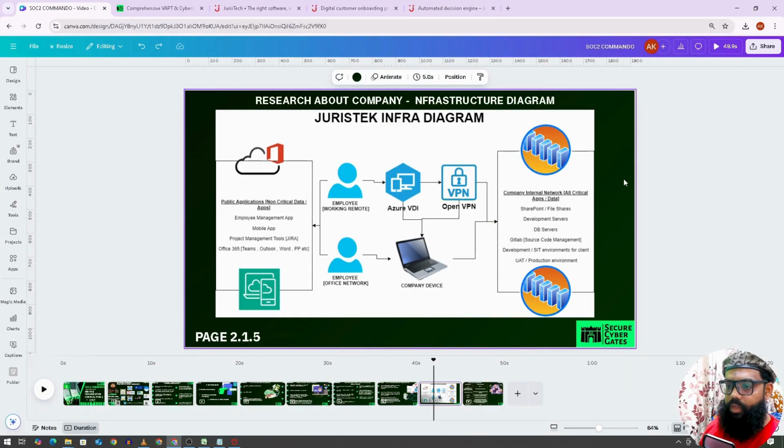Now this is just a sample infrastructure diagram for Juris Tech. All critical application data is hosted internally on-premise. So all the project files, the important documents are hosted on SharePoint or internal file shares. The development servers, database servers, all the source code, development and SIT environments, UAT in production, all critical data is hosted internally.